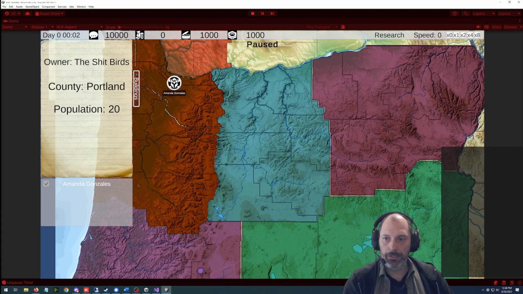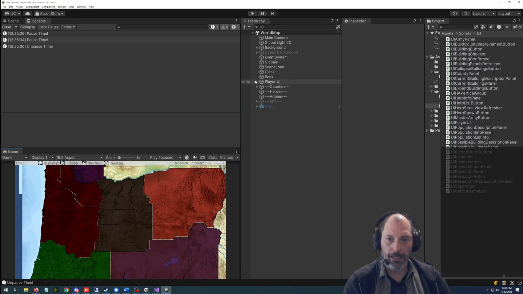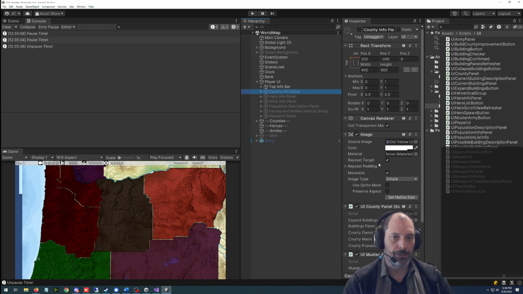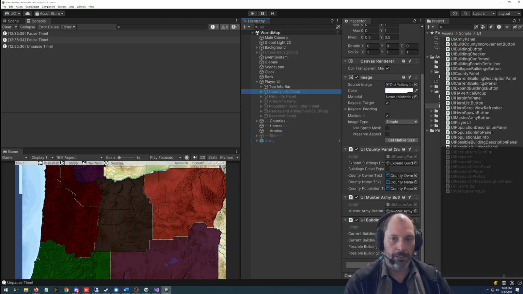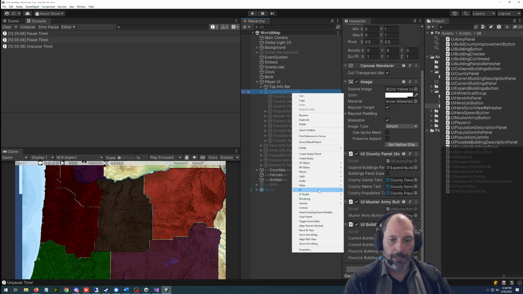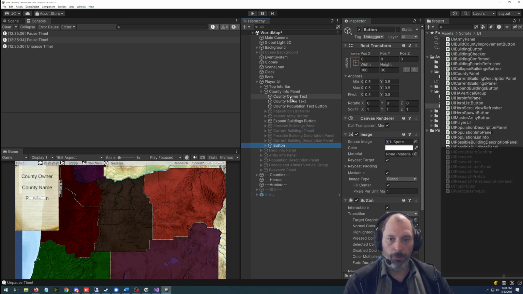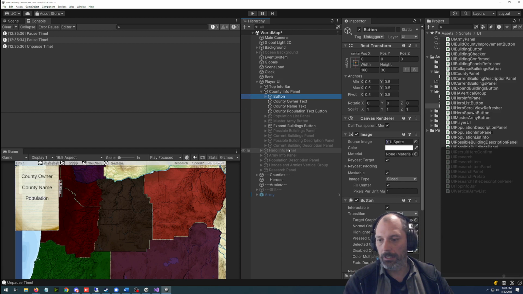I think up in this left-hand corner is where we're going to want to have an X. I think that's the best option. So let's do that with county. Let's do it first with the county info panel, then we'll duplicate it down the list here. Underneath here, we're going to need a close button. Let's just add a UI button to it. Let's turn this on so we can see this button.